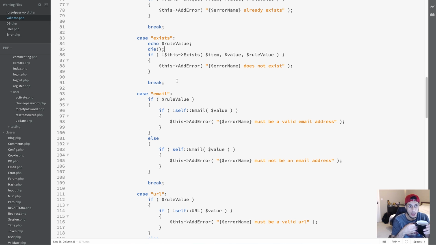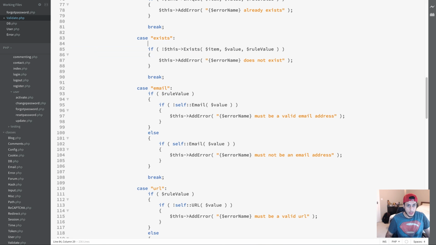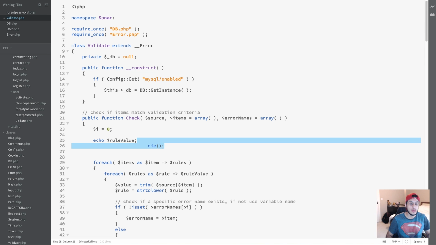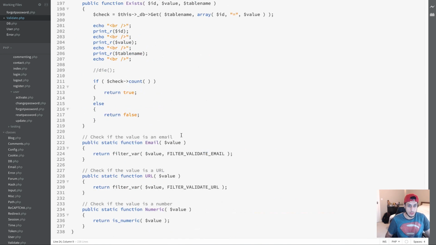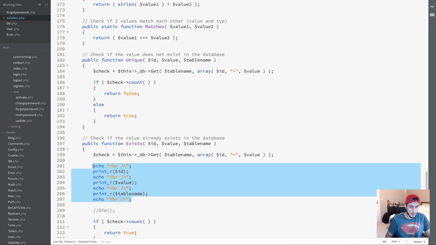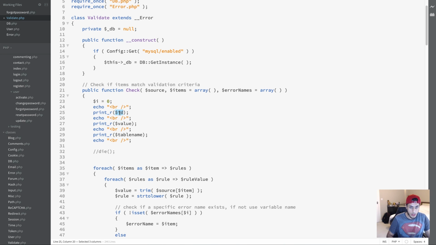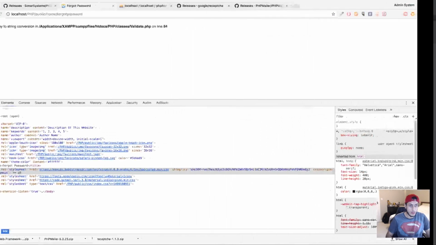It may be a validate PHP issue potentially. So instead of this, if I were to whack this here, let's just see what values we're even getting in. Actually, what I'm going to do is I'll save time. If I copy this because I want to die as well, paste it here. Change this for $source, change this for $items, change this for $error names. And now put this back in.